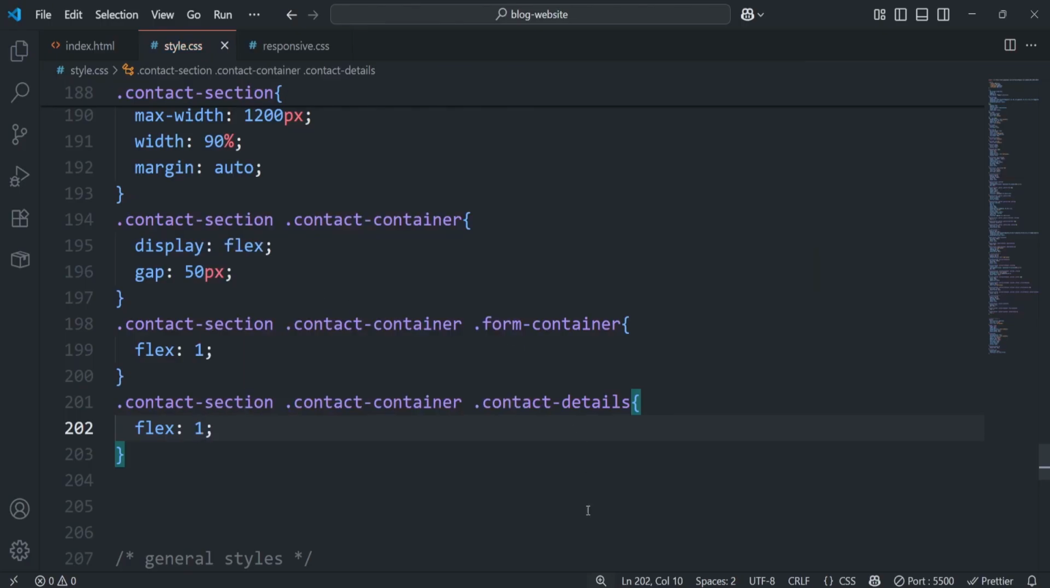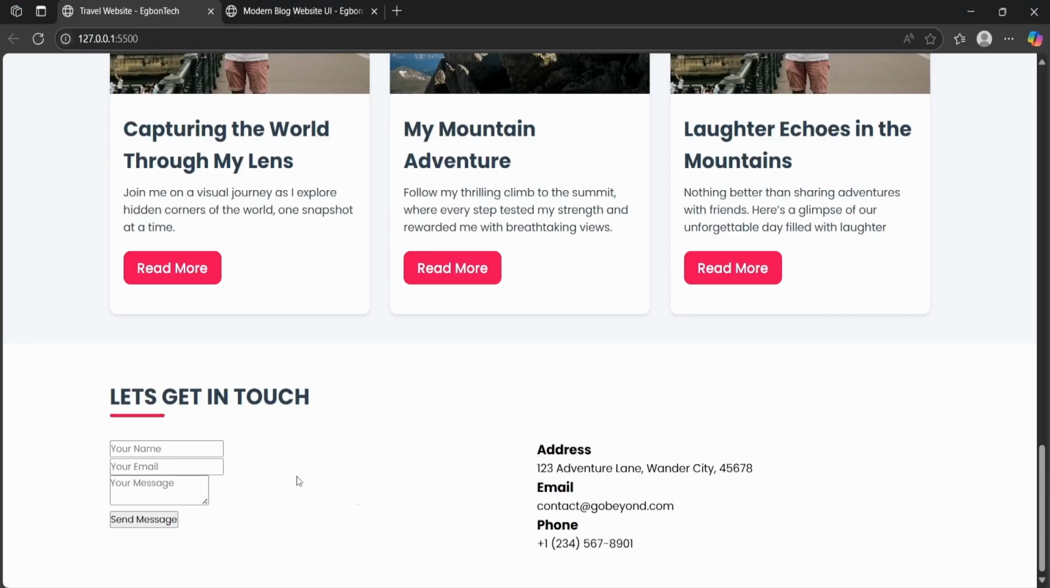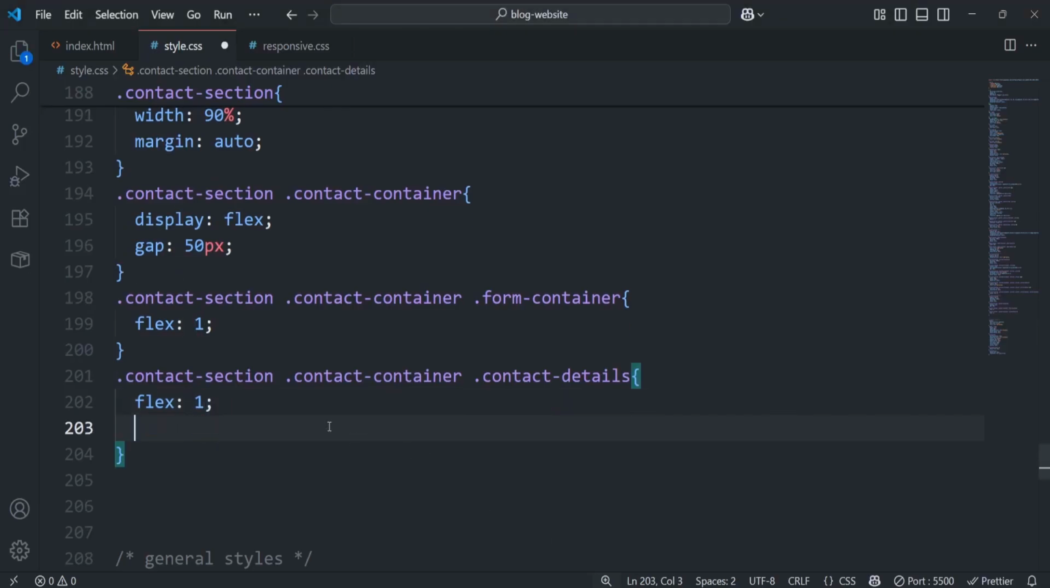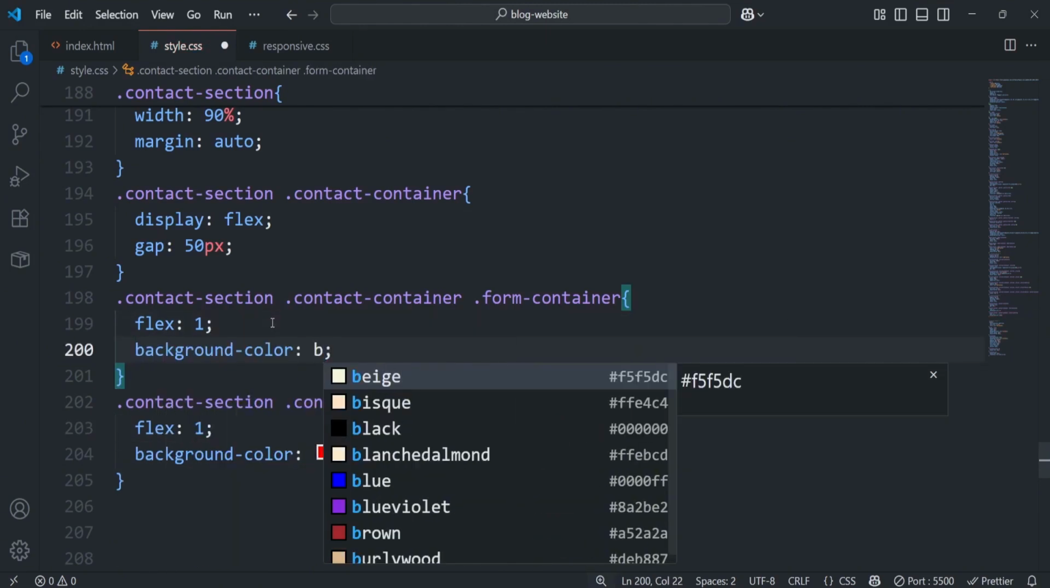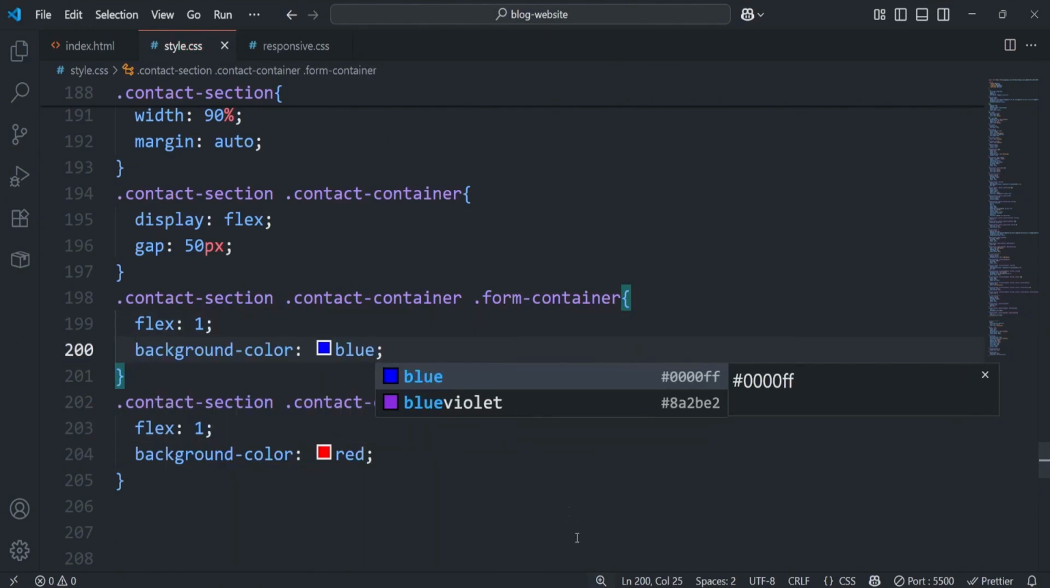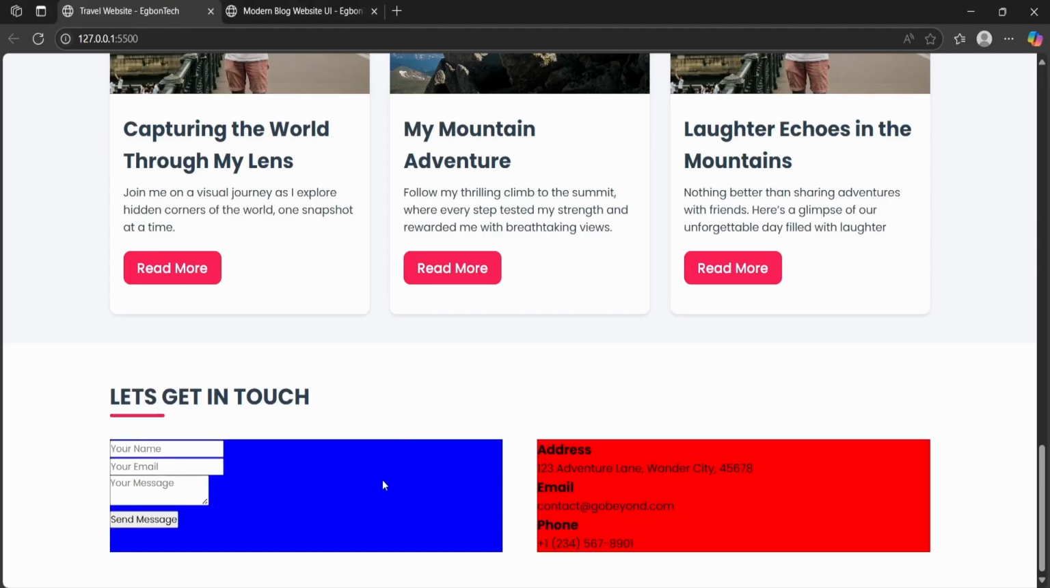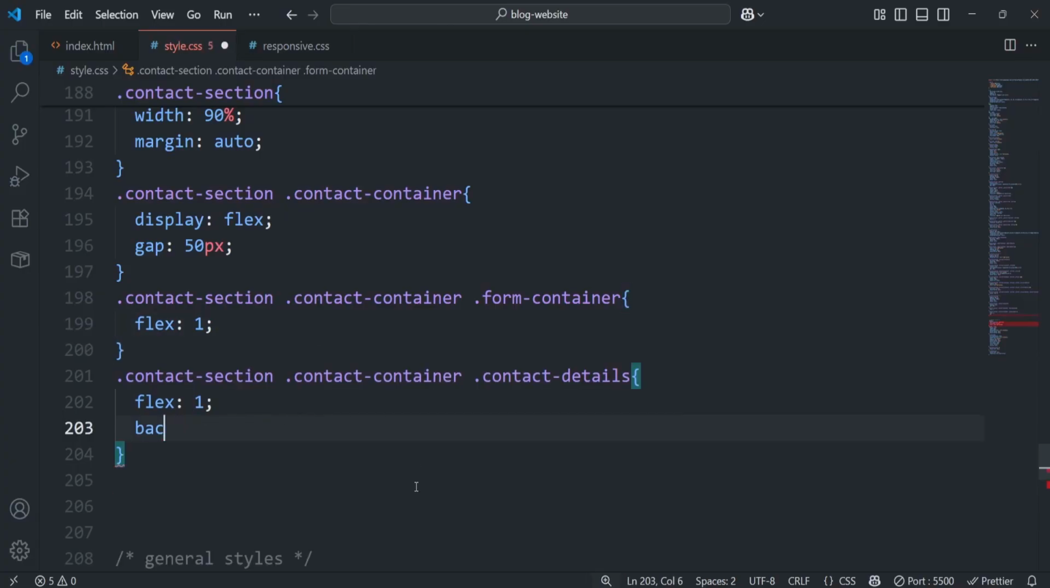I'll save that. And when I head back to the web page, you're going to notice that they occupy equal space. Okay, and to actually see how much space they are occupying, I just give them a background color for now. I'll give this a background color of red. Then I'll give this a background color of blue. Save that. Head back to the web page. You can notice that you can actually see the area each of them are occupying. They are occupying 50% equal space in the contact container. Okay, get rid of these background colors.